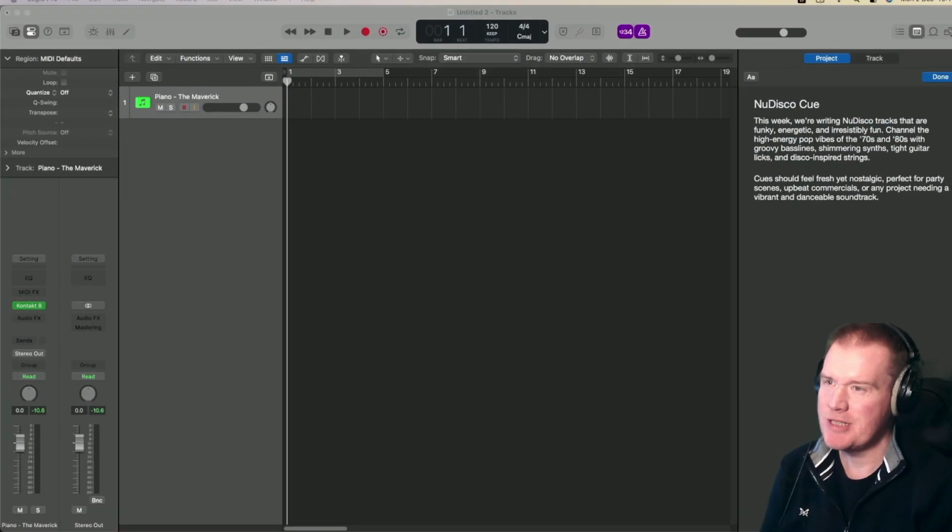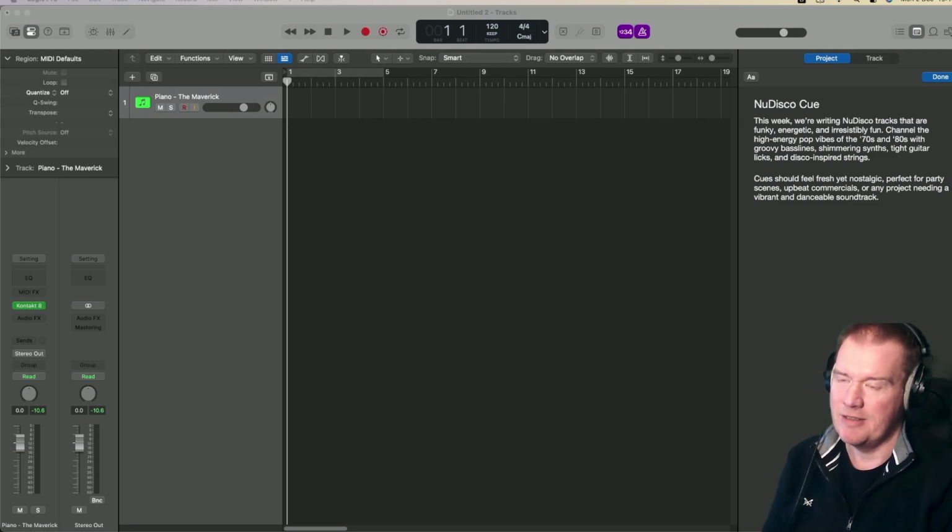Hello and welcome to this first session composing a NuDISCO cue. As you can see there, it says we're writing a new disco track that is funky, energetic and irresistibly fun. Channel high energy pop vibes of the 70s and 80s with groovy bass lines, shimmering synths, tight guitar licks and disco inspiring strings. Cues should feel fresh yet nostalgic, perfect for party scenes, upbeat commercials, or any project needing a vibrant and danceable soundtrack.